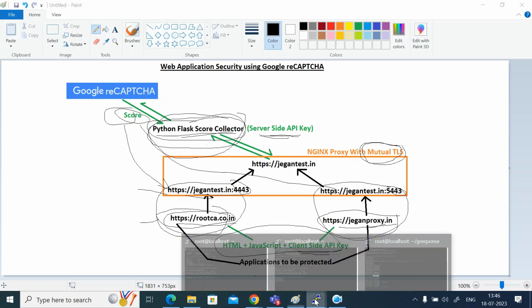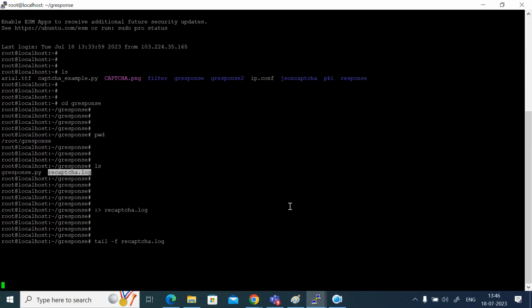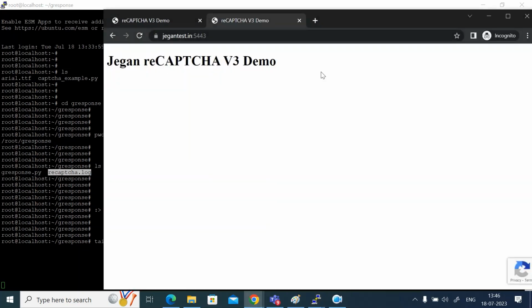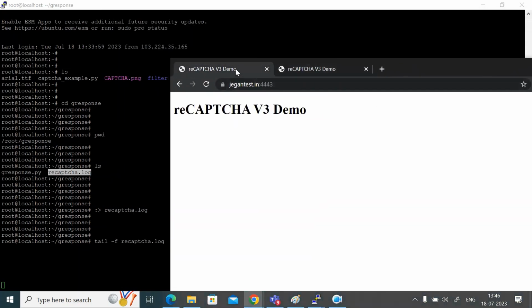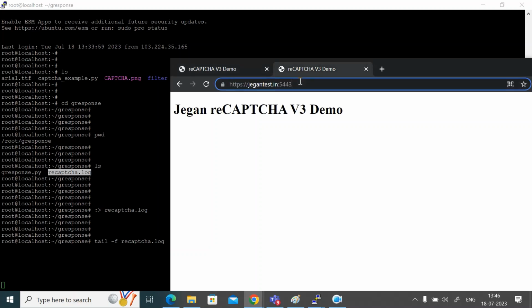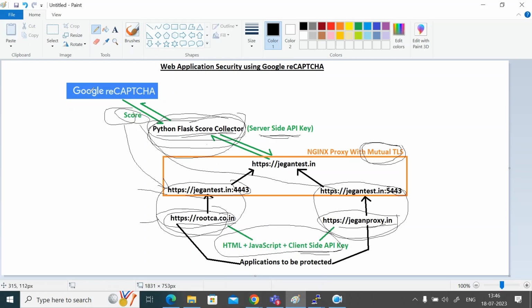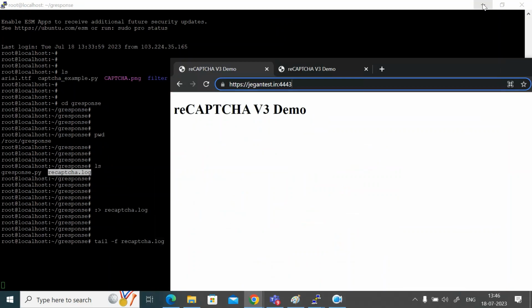Now let's go ahead and watch the console. The console is already on. This is my incognito page, just for your demonstration purpose. If you could see here, jagantest.in 443 takes me to the rootca.co.in, and another one, if you check the lower URL, is jagantest.in 5443, right? So this is already loaded. I have written a load condition during the window load. I need to generate the log and save it in my Flask collector, the response received from the Google Recaptcha service. So let me refresh and reload both the applications.